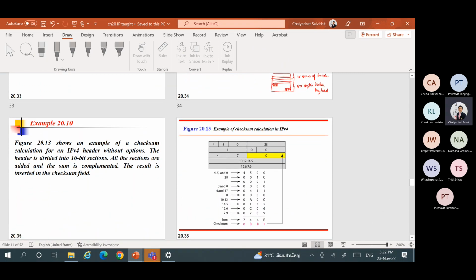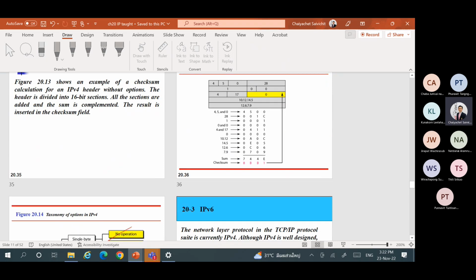And again, we have the calculation of checksum. Checksum in this case uses the content of the header, in the header of the packet. We calculate the sum and turn that into the complement of the sum. So this value would be the checksum that we fill back into the checksum field.